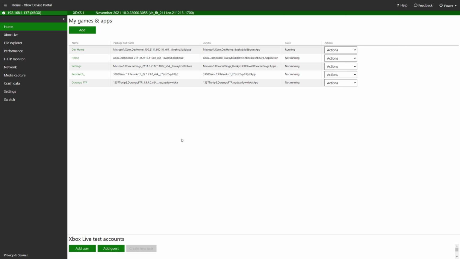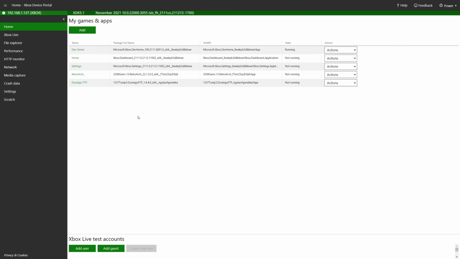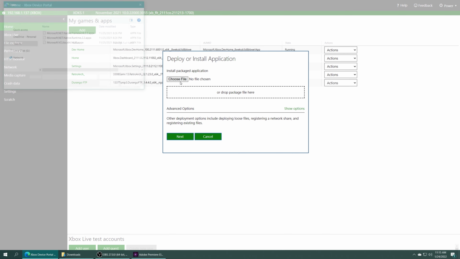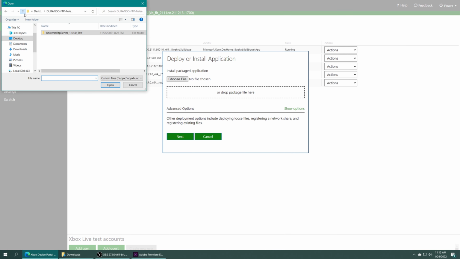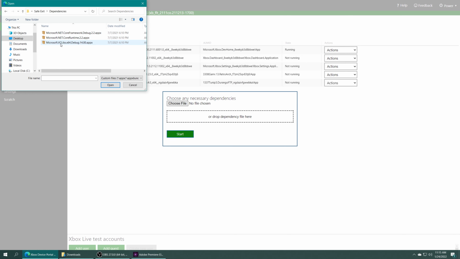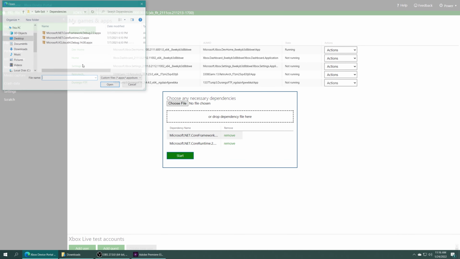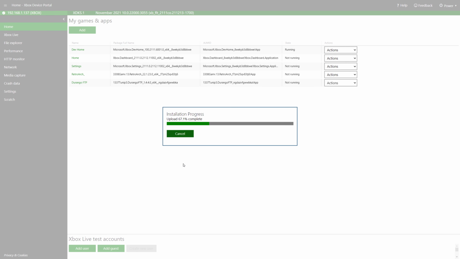And now same deal again for our last one. Just refresh the page after you get that installed. Go back into Add, Safe Exit, and then Dependency Files. Same deal. Choose all three. And tell it to start.